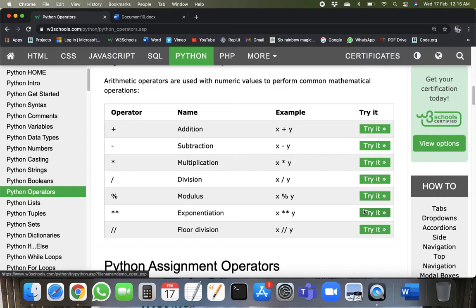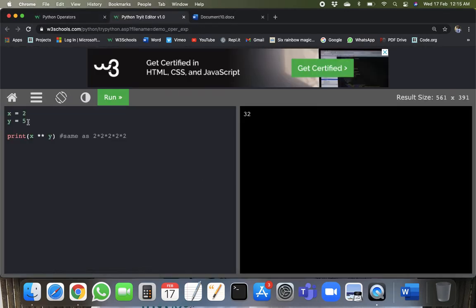Then we have exponentiation. You must have heard of multiplication, but in exponentiation, over here it is multiplying 2 into 2 into 2 into 2 into 2. So 2 is multiplied 5 times: 2 into 2 is 4, 4 into 2 is 8, 8 into 2 is 16, 16 into 2 is 32. 32 has come.